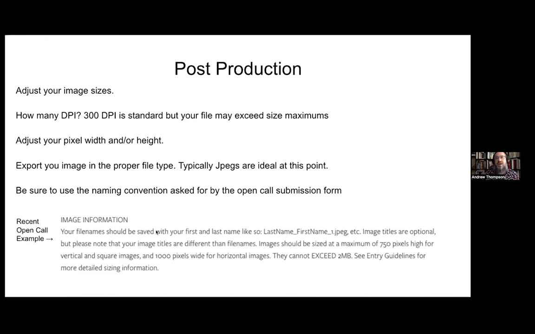And the image titles are optional, but please note that your image titles are different than your file names. So the file names, Simon says file names, last name underscore first name underscore 1.jpg. That's what you have to give them.